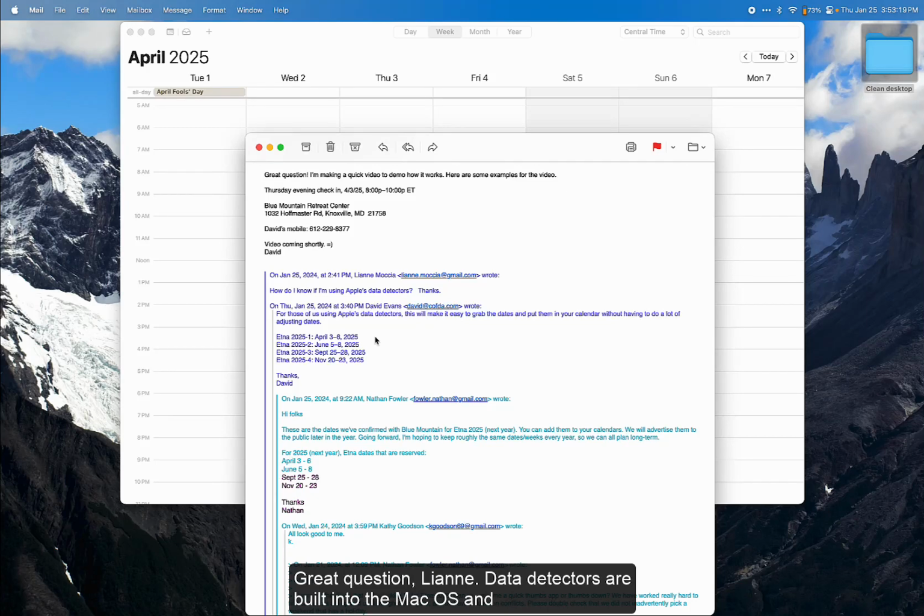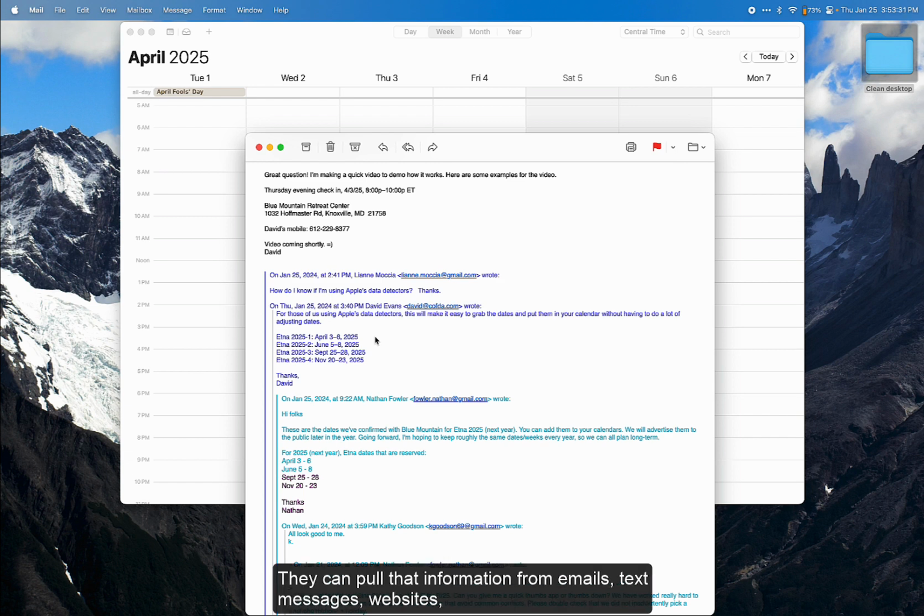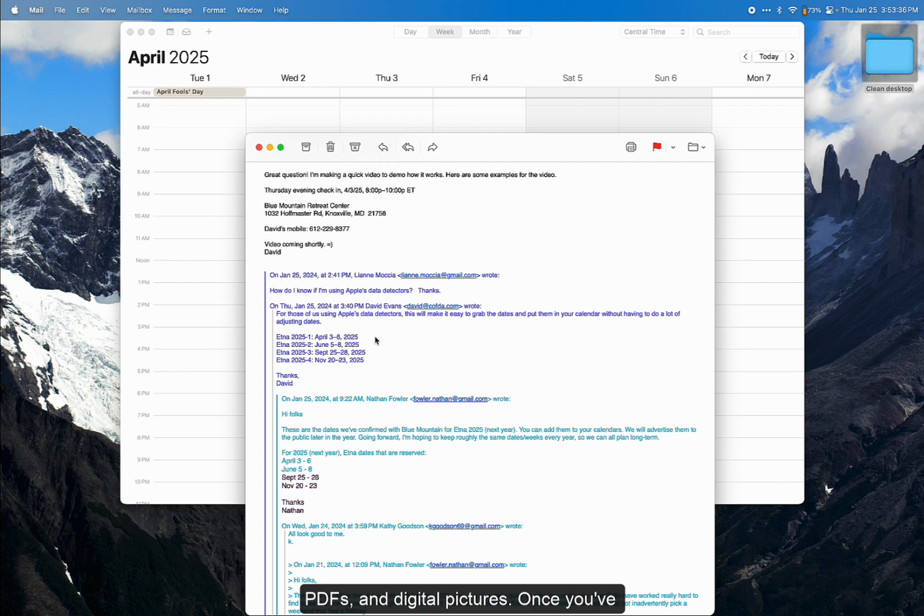Great question, Leanne. Data detectors are built into the Mac OS and will recognize pieces of information such as dates, phone numbers, addresses, website URLs, etc., and can pull that information from emails, text messages, websites, PDFs, and digital pictures. And then once you've got the information, you can perform actions on them.